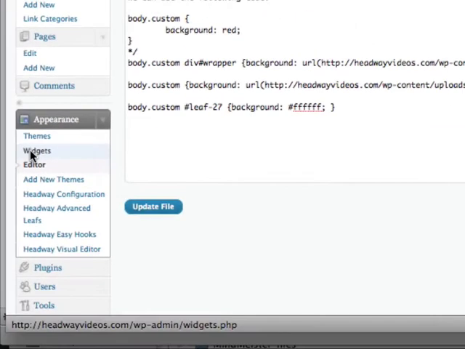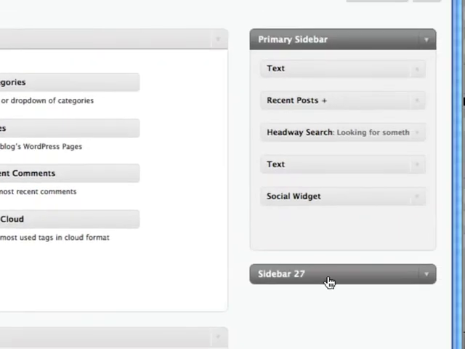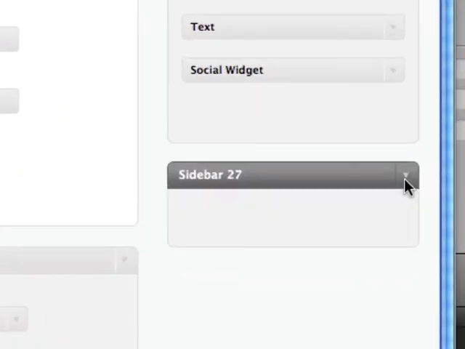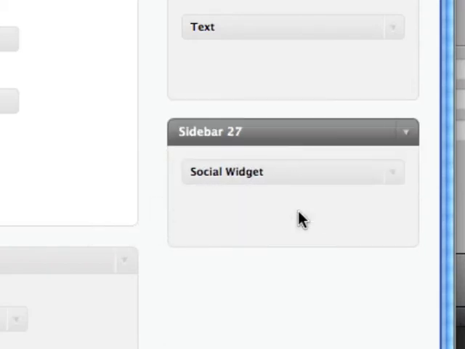The final thing is I'm going to go into the widgets, and you'll notice that there's another sidebar that just got added. That's that sidebar 27, all right? All I'm going to do is take this social widget and move it right in here where I have that white background. And then I can just leave it as is, and it's all set to go.